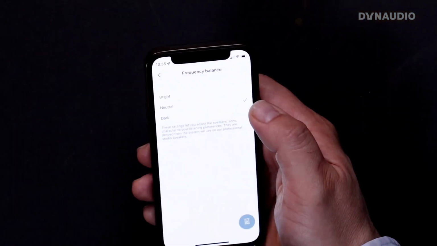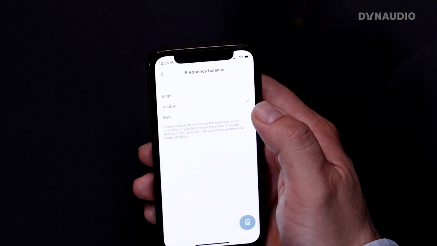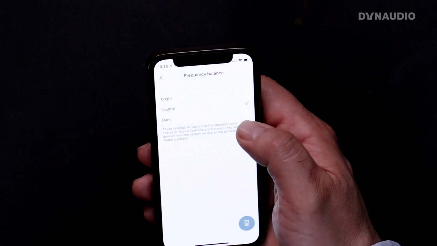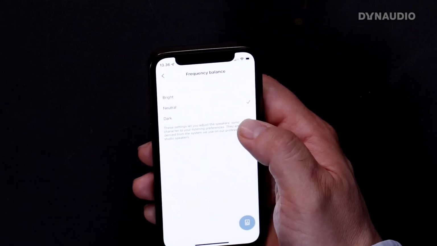The next step is the frequency balance. That is relatively simple. Inside the frequency balance setting, you have a choice between bright, neutral or dark. Choosing the bright setting increases the tweeter level 1.5 dB and lowers the bass 1.5 dB. And vice versa, the dark setting increases the bass 1.5 dB and decreases the tweeter 1.5 dB.